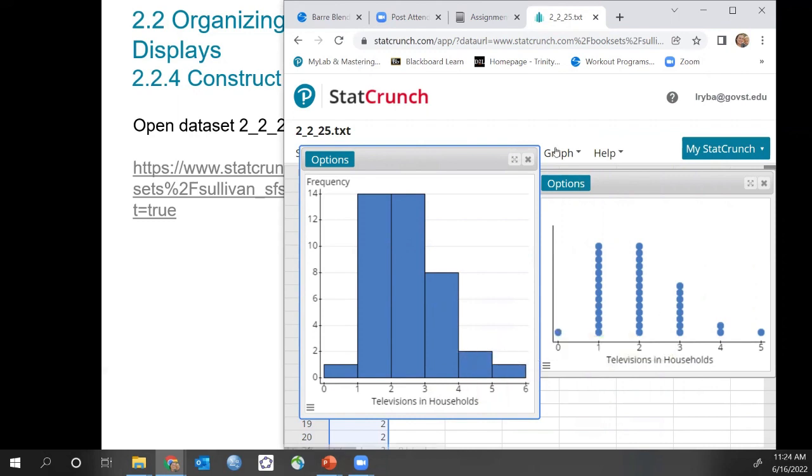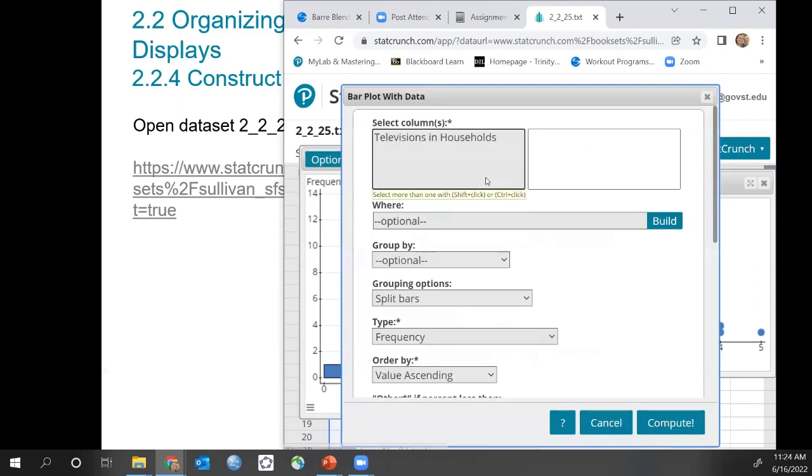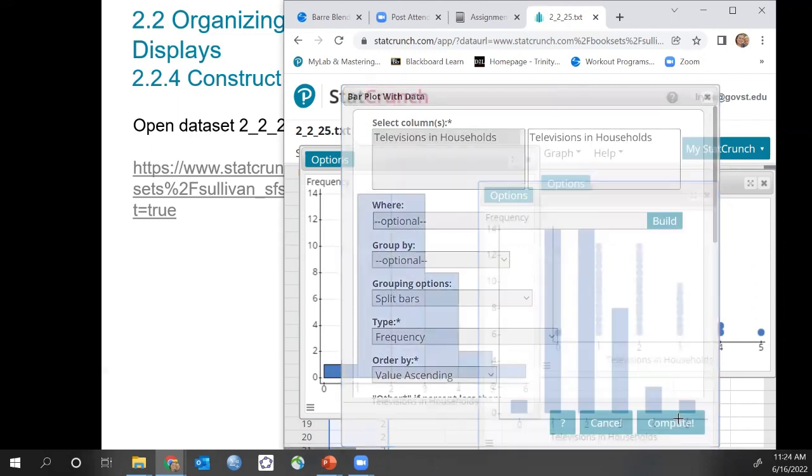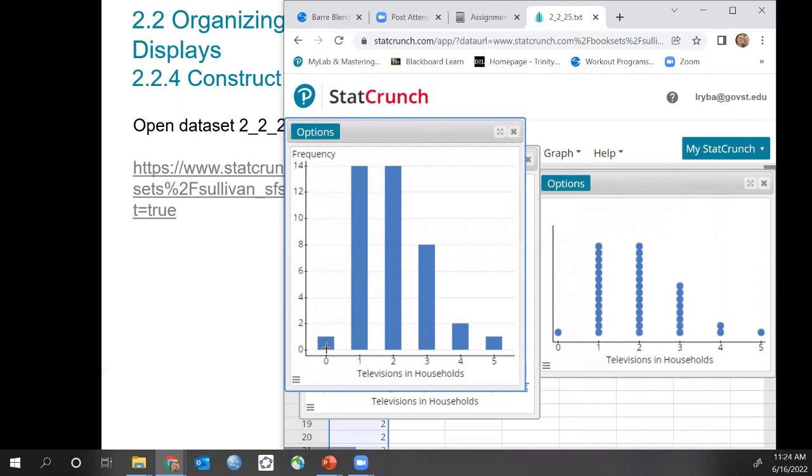Okay, would be the same as if I created a bar graph. We have data this time. I have all the raw data. Kind of looks like a bar graph. 1, 14, 14, 8, 2, 1.